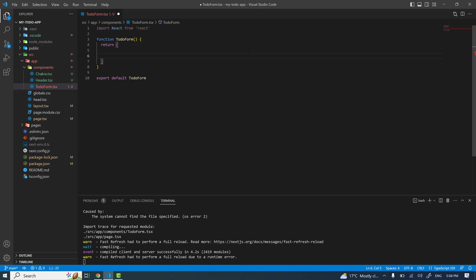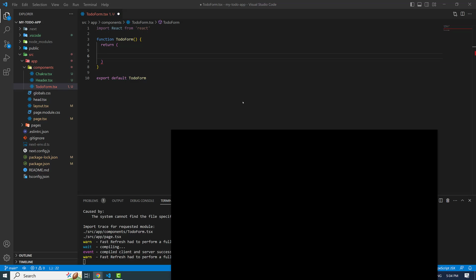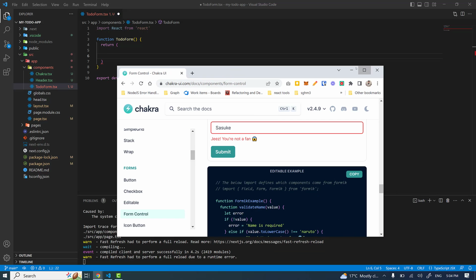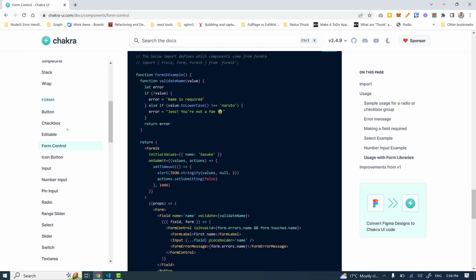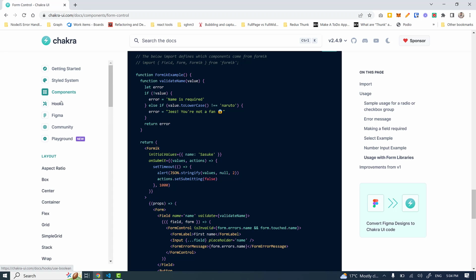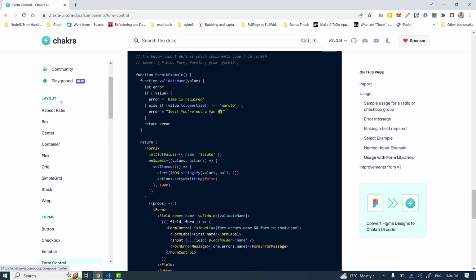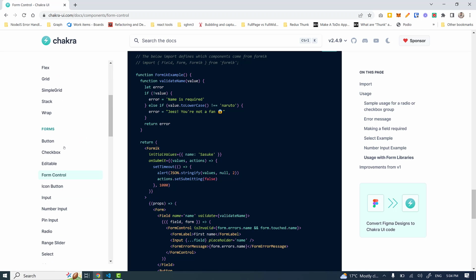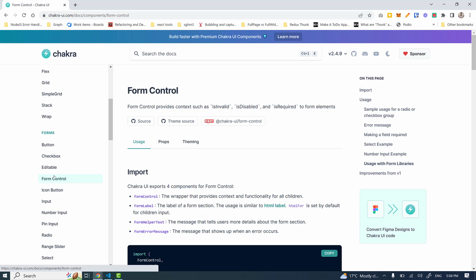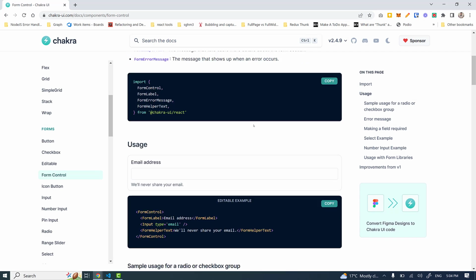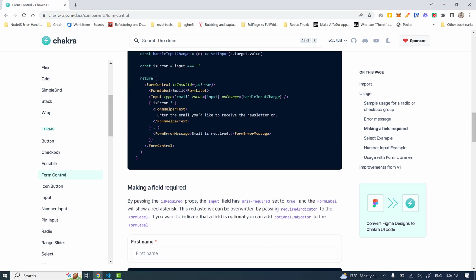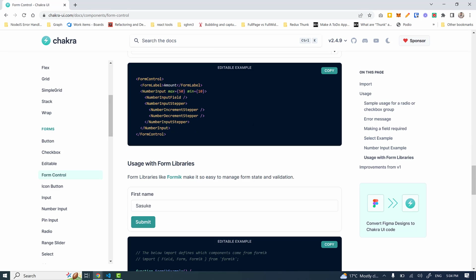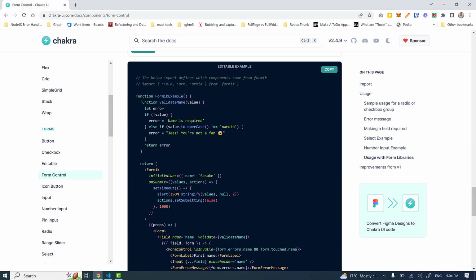So for that, if I go to the Formik documentation quickly, let me drag in here the second window and let me show you this. If I go to the documentation of Formik, and if I move all the way down by selecting the components section, then I can find the form control link over here, and if I scroll down a bit, I can see the form which is built using this Formik library like this.